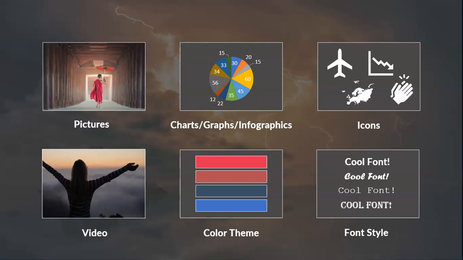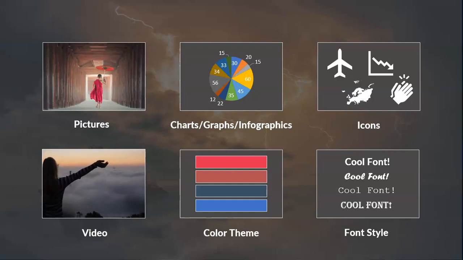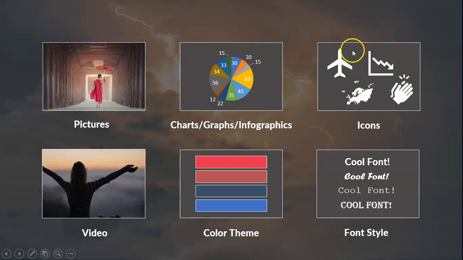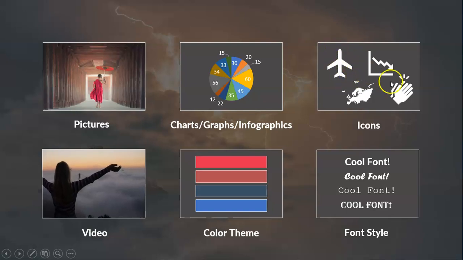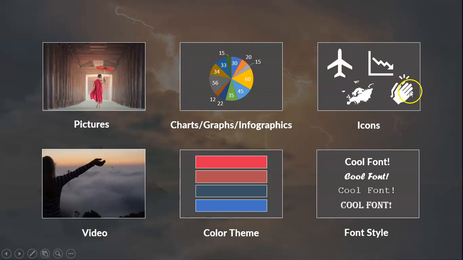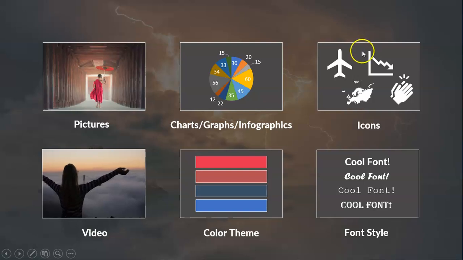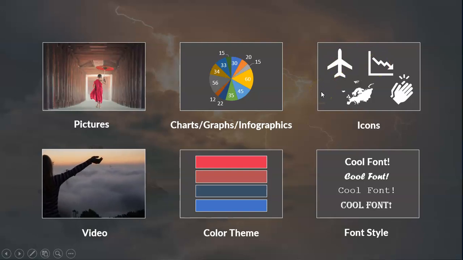So for images on your slides, you can use pictures, you can use infographics, you can use graphs and charts, you can use icons. All right, you can use icons when you're talking about flight or aeroplane. You can use this icon. When you're talking about hand washing or clapping, you can use the icon. When you're talking about something that is regressing, not advancing, you can use one. There are so many other icons that you can use, and you have access to them online.